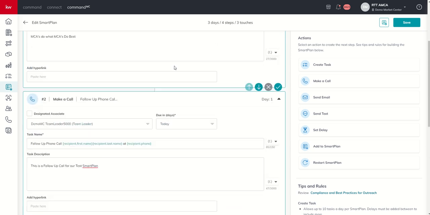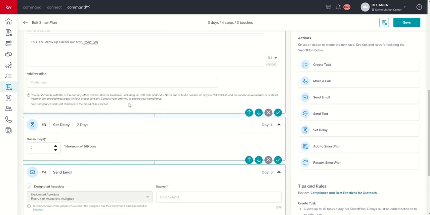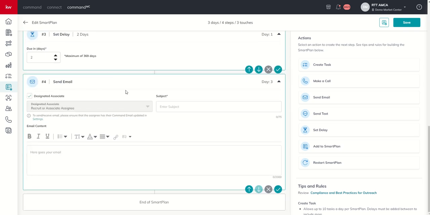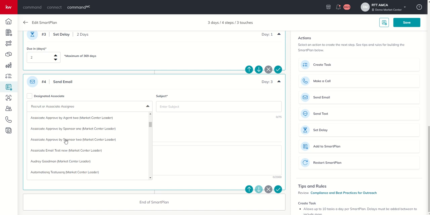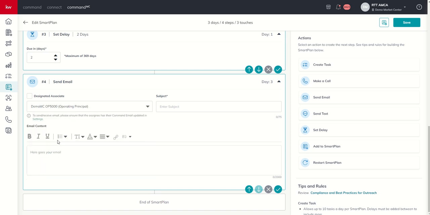We've got a task for an MCA to do something. We've got a call task for the team leader to do something. Now we're going to send an email. The nice thing about the email is this is automated. So the email will be sent on your behalf through the Command email system. And same thing with this. It can come from the designated associate, or maybe this is an email that's going to come from your OP. So let's go down to demo OP, right?